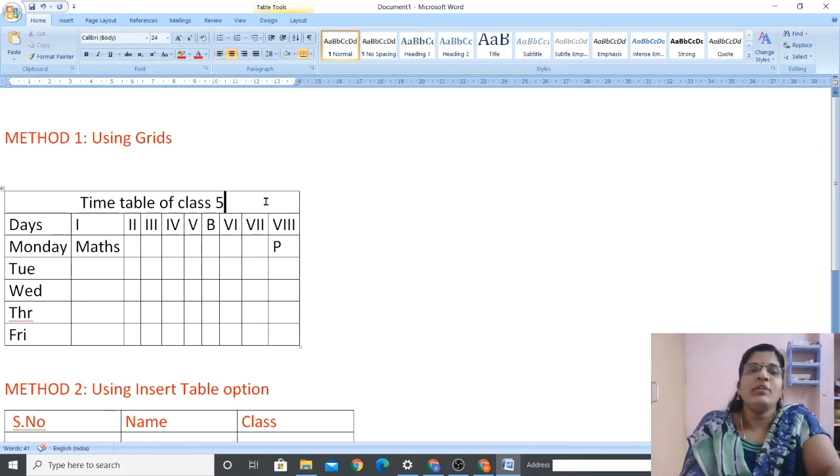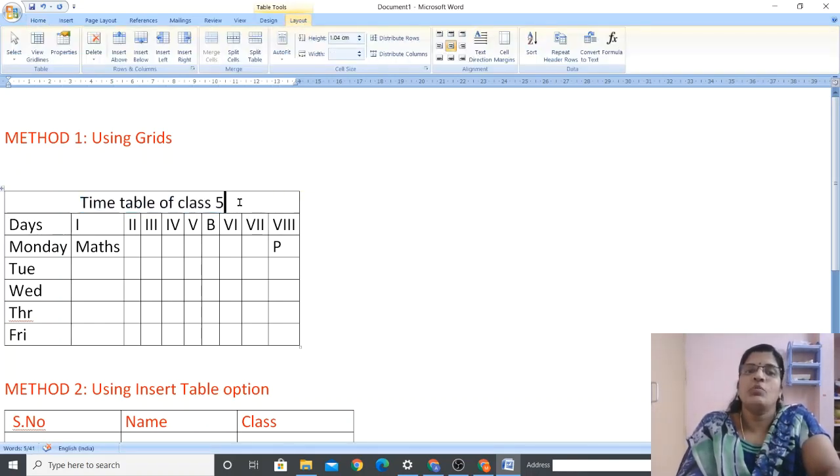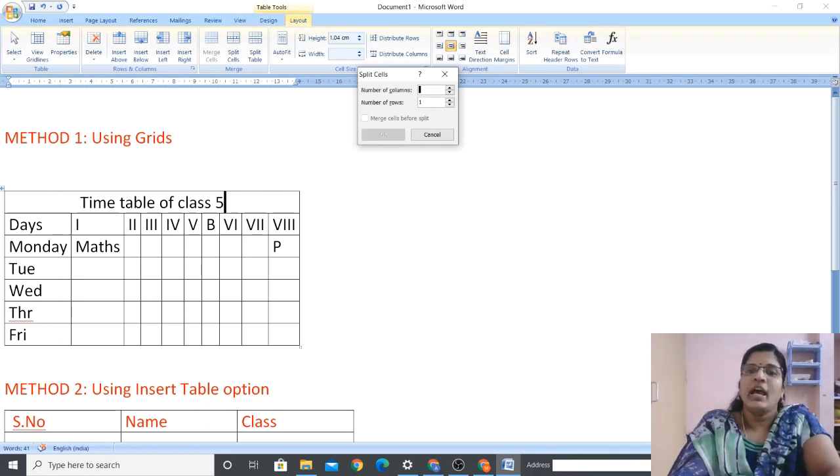Okay, so after merging, if you would like to split it again, you can also do that. Just click on the cell which you want to split, go to the Layout tab, Merge group, Split Cells. Okay, I can choose how many columns I need. Let it be one column, but rows I need 2 rows.